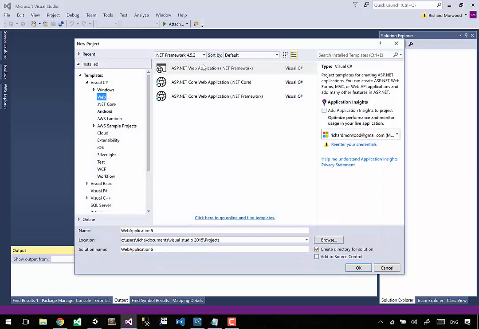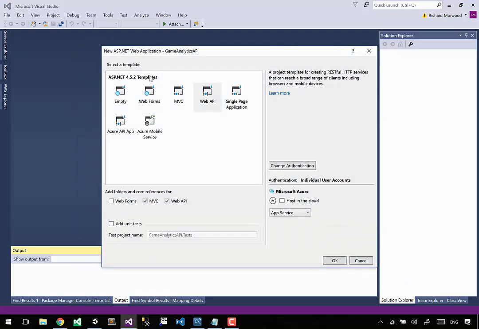I'm going to pick ASP Web Application, and we'll call this one Game Analytics API. Sound good? Cool, let's do it. Inside of this one, we're going to pick MVC. I know we're making a web API, but we are going to pick MVC, not API.